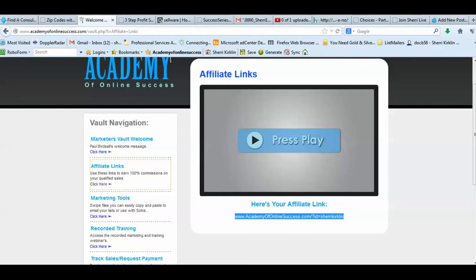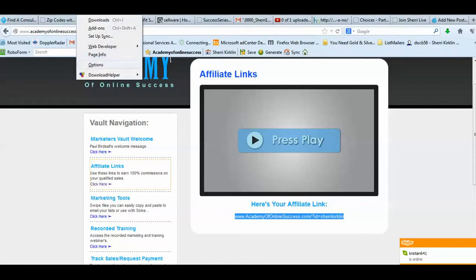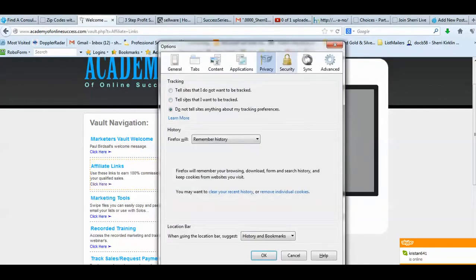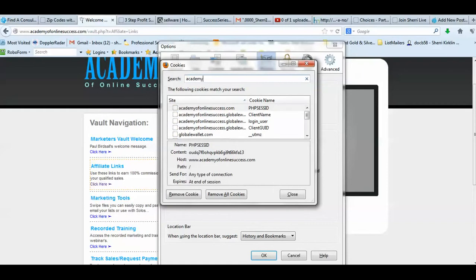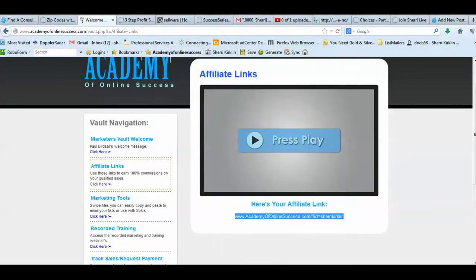Clearing cookies is different depending on what browser you use. If you use Firefox, you just go to Tools, Options, Privacy, and then clear your recent history or remove individual cookies. And so if you went here, you could just type in Academy of Online Success. You'll see all these cookies listed here, and you would just click Remove All Cookies. That enables you to join with whoever you want to. It clears that earlier connection that was set.